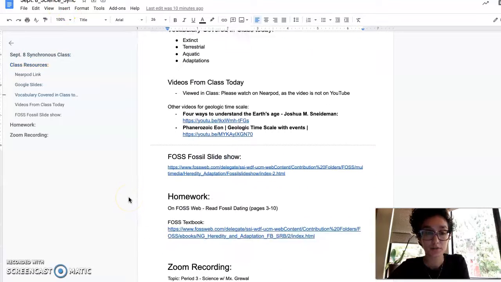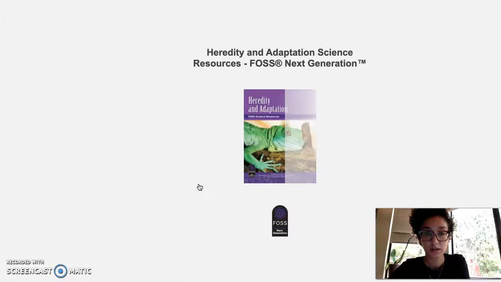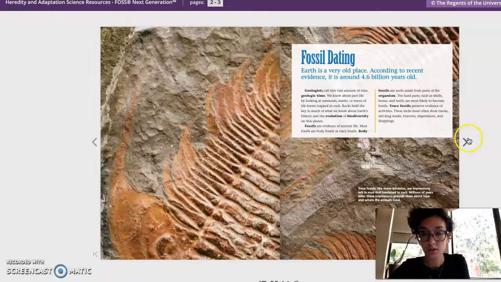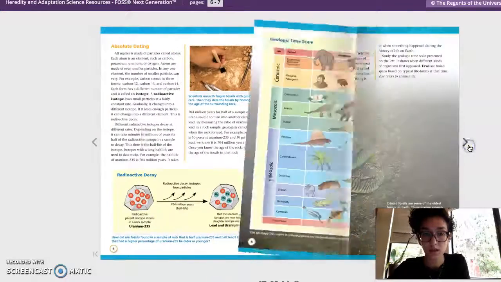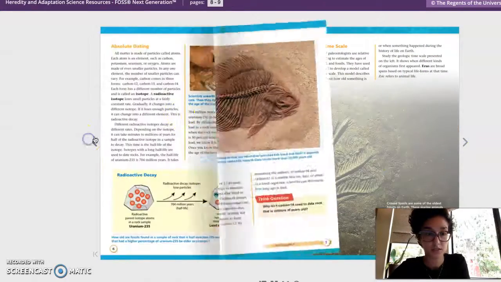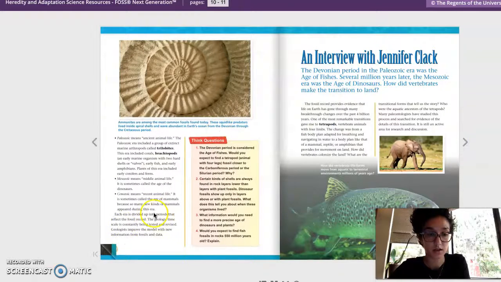Cool. So our homework for today, quick reminder, pages 3 through 10, please read them in your textbook. I have linked the textbook here. It should pop up like so. And we're reading this one, so it'll take you straight to page 3 on fossil dating. And you're going to click through using these arrows, and you're going to read to page 10. Page 10 is here, okay?